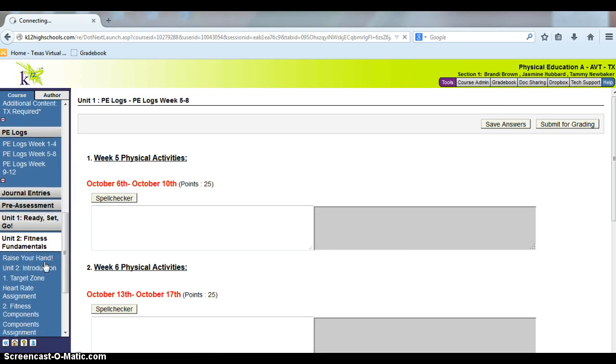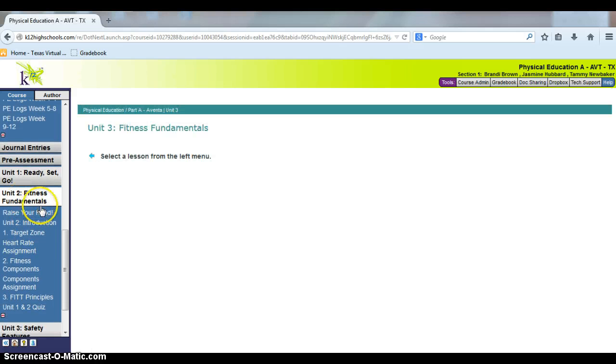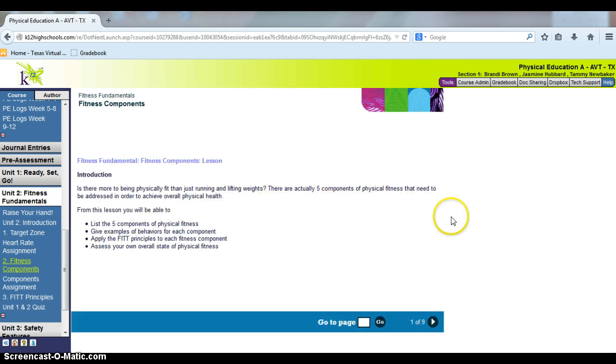Our assignment this week, we're still in Unit 2, Fitness Fundamentals. You're going to click on number 2 where it says Fitness Components. Okay, so what I want you to do is go through this lesson. It has your objectives here where you're going to list 5 components of physical fitness, which I'm going to show you, give examples of behaviors for each component, and then apply the FIT principles to each fitness component. So that's your plan. After you watch this, I want you to go through the fitness components unit and just read all the great information.